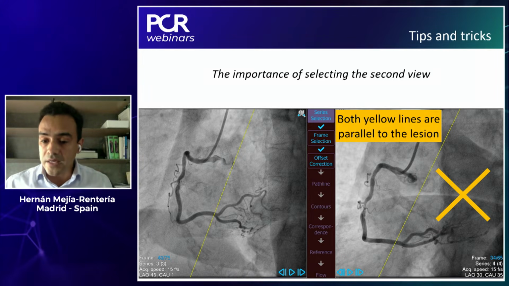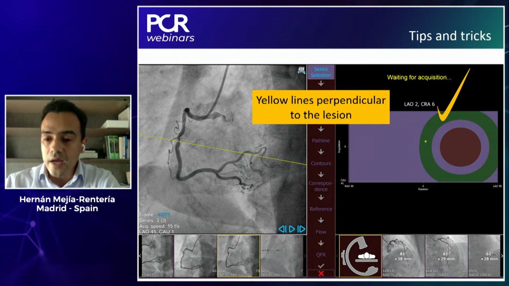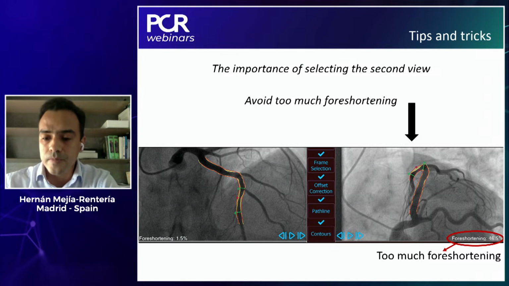If these yellow lines are parallel to the lesion, as in this case, the 3D reconstruction of the target lesion will not be accurate because we are probably losing an important part of the lesion geometry. But if you select a second view for which the yellow lines appear perpendicular to the lesion, as in this case, for example, the second view should be the LAO 2 degrees with cranial 6 degrees using the software acquisition guide, then you will obtain a reliable reconstruction of the lesion geometry in 3 dimensions.